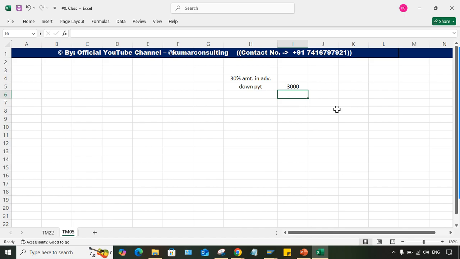Then the vendor will deliver the goods along with an invoice worth 10,000. So now this is the invoice, and this is our down payment. And then finally, how much payment is going to be made? Of course, 7,000, because 3,000 we have already paid, and 7,000 worth of payment will be made now.